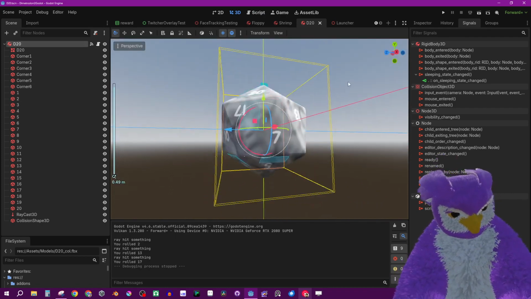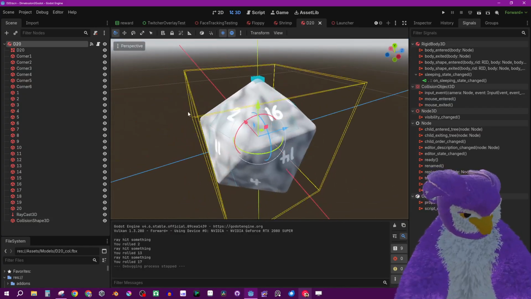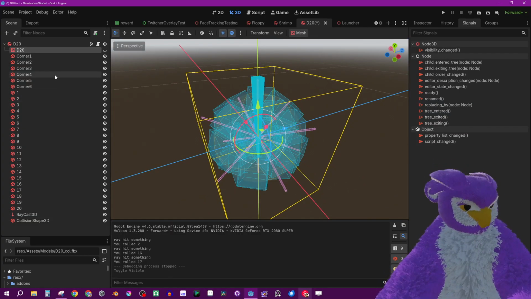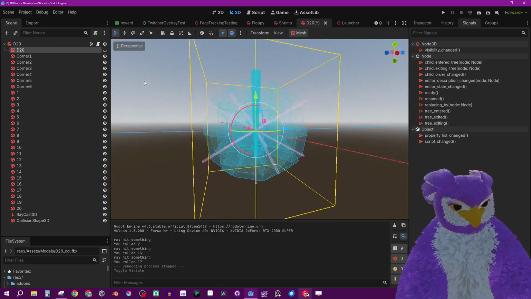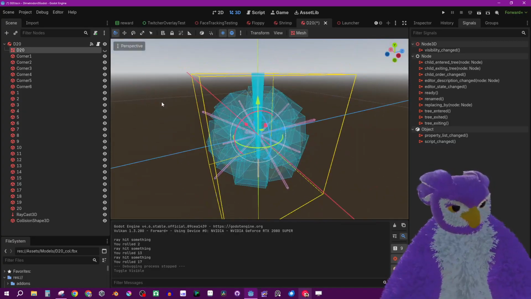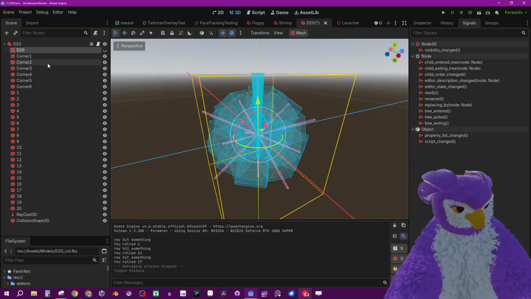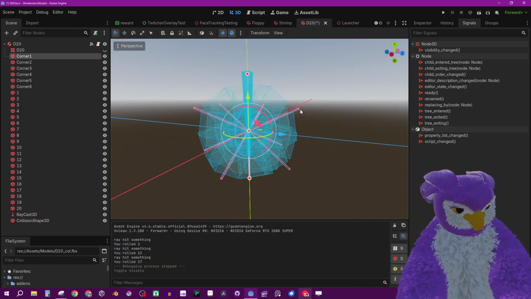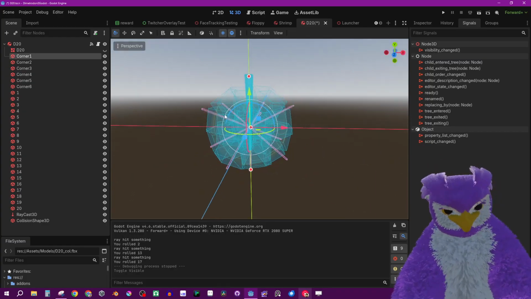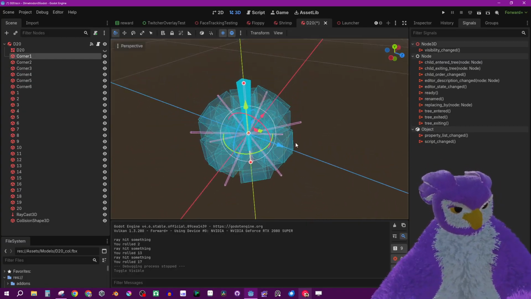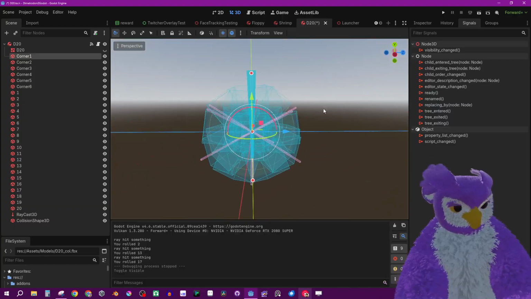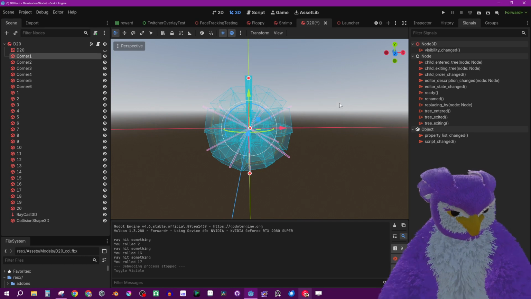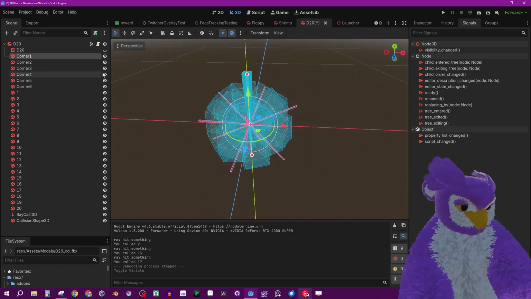So I have a mesh of a D20 here. If I hide the mesh, I have this strange arrangement of colliders. So I have ones that go through the corners. Yeah, it is like a tesseract. So I have previously worked on a project that had a D20 in it, and this is how we did it for that. But that was in Unity.